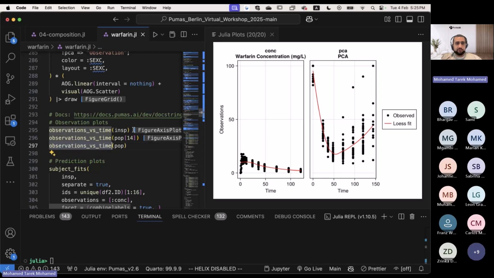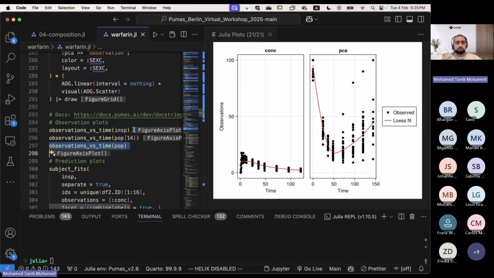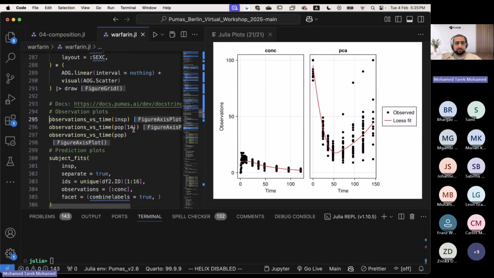So you can also call the observations versus time directly on the population. You probably want to call this before you even start the fit, just to take a look at your data. And so you can call it directly on the population as well, and not just on the inspect outputs.